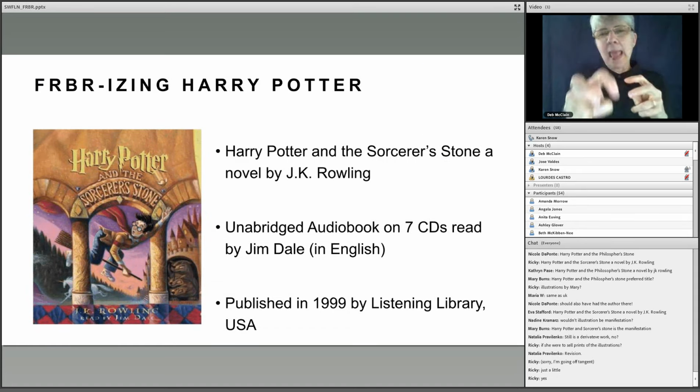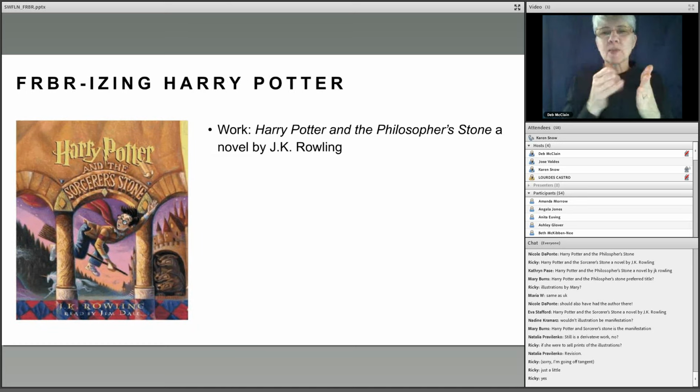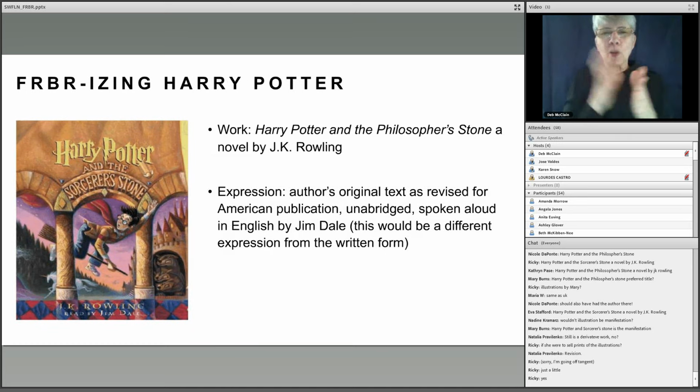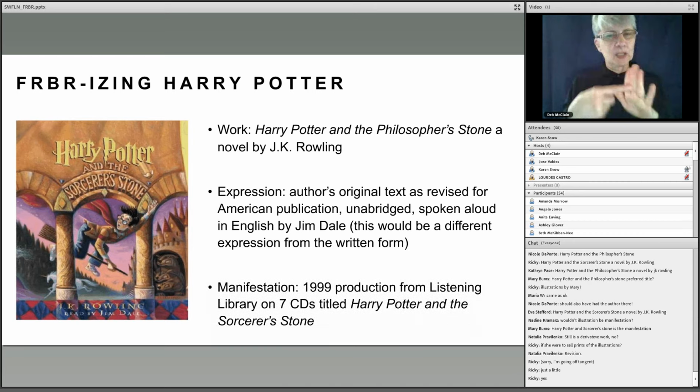This is the audiobook, okay? So that you can look at this. The audiobook, as you can imagine, is the same work, a different expression. This is an unabridged, spoken-aloud version, so that's a different expression than the written form. And then the manifestation, once again, is Harry Potter and the Sorcerer's Stone as opposed to Philosopher's Stone.